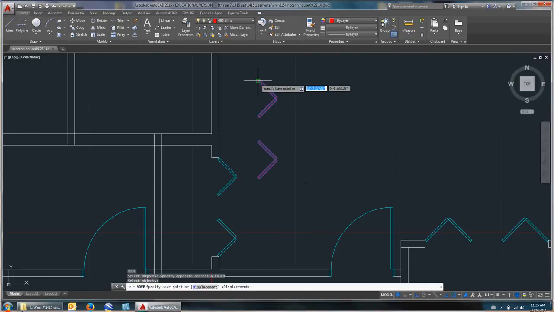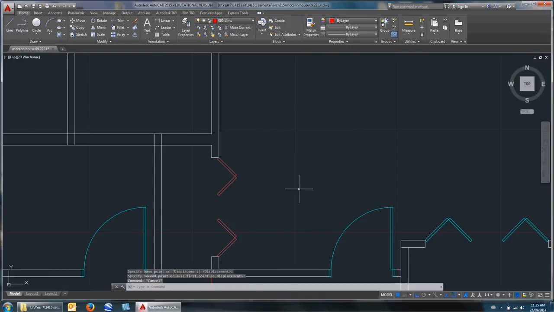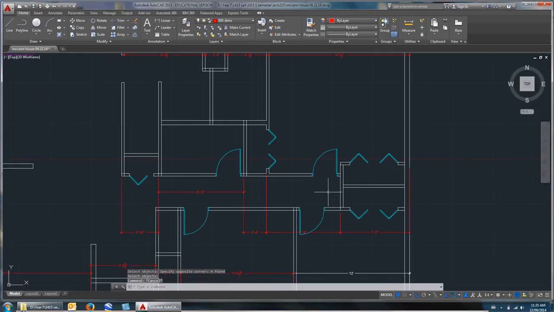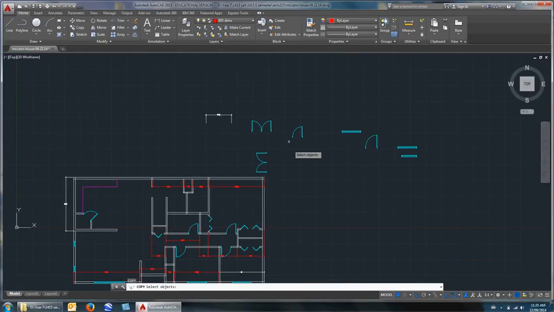I can move them. I've already got doors sitting there, but they would be sitting right there. I'll undo that because I don't want those and erase them. I've already done that. Also showed you another way to get doors into your walls nice and quickly.